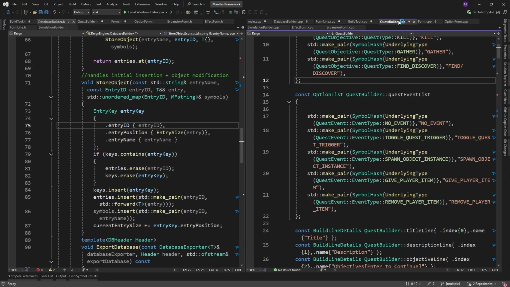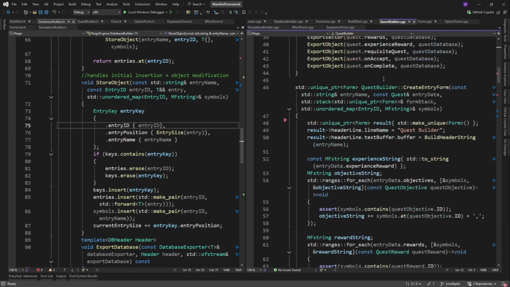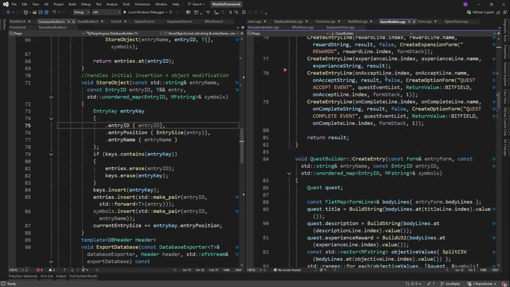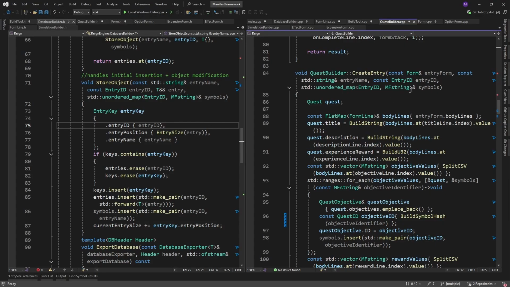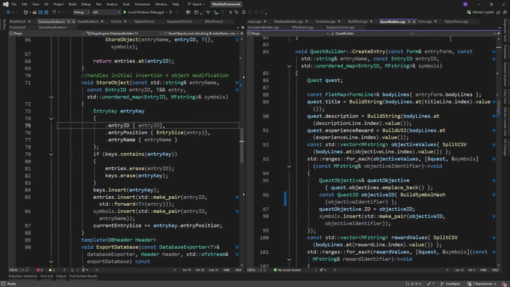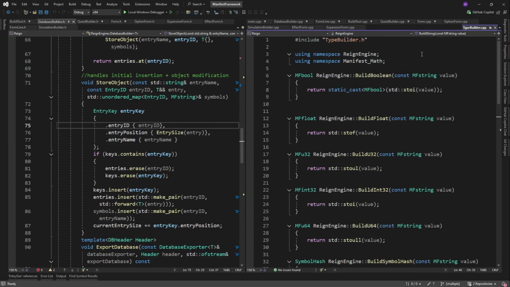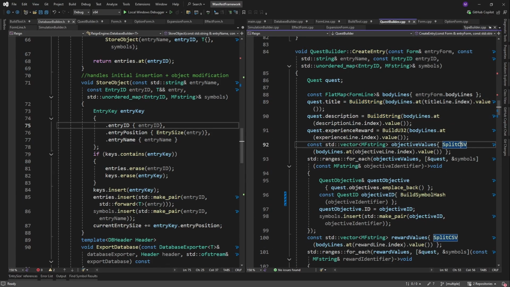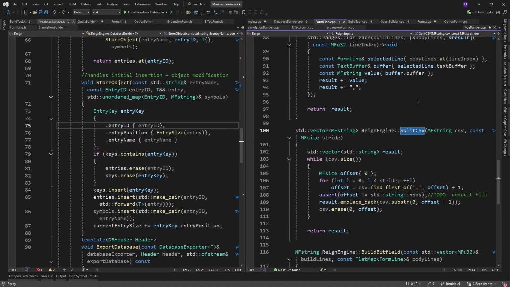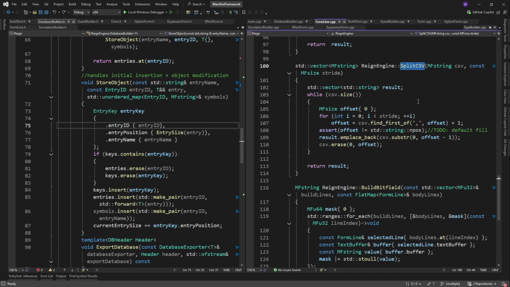Moving on to our last virtual function, we'll again be taking a look at the quest builder, and this time it will be the create entry function. We begin by reading each of the form lines based on the indices we created them with. For most values, we're able to send the value string over to a build function that will interpret the data. For values built with a CSV, we'll almost always need to parse the CSV string and then build individual values from the CSV.